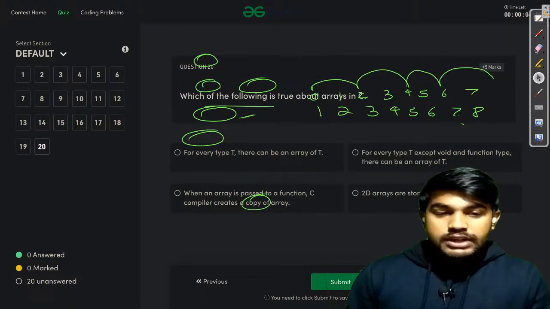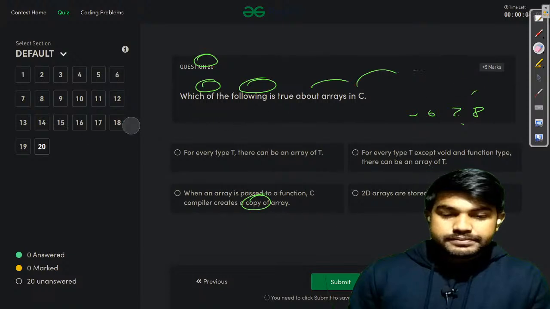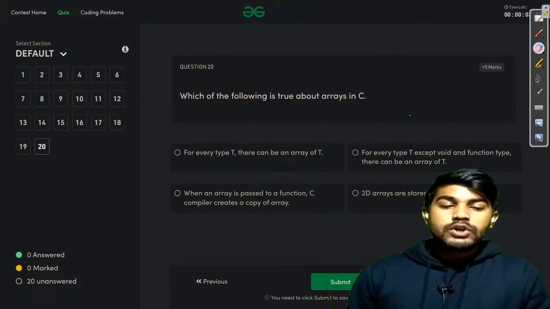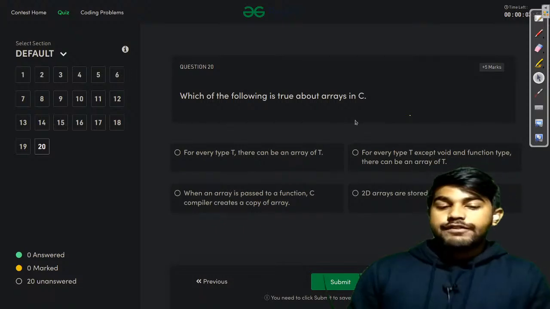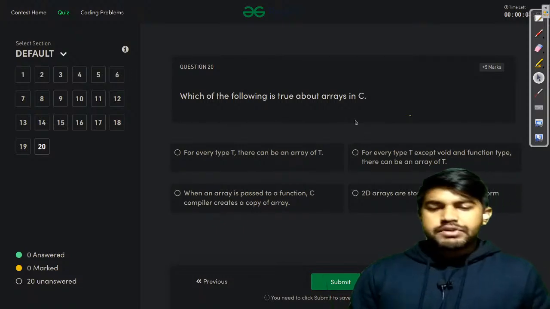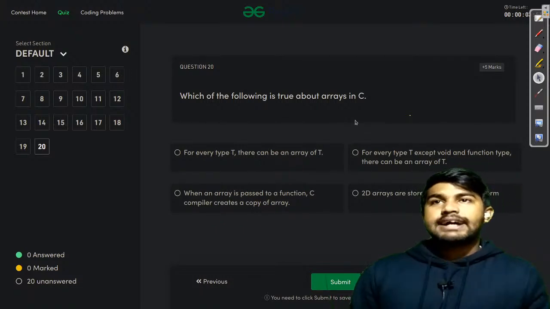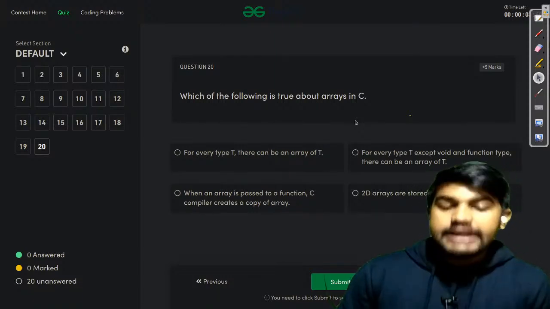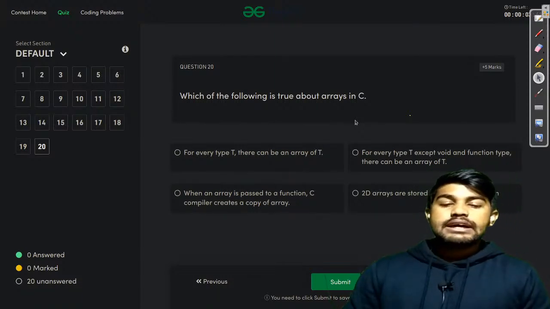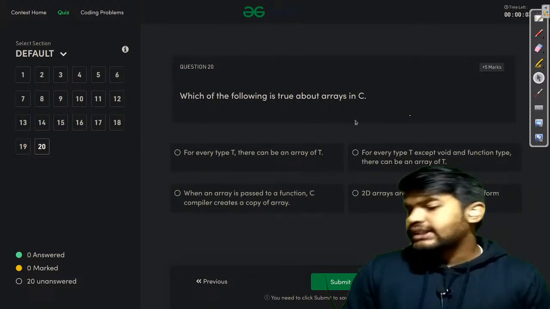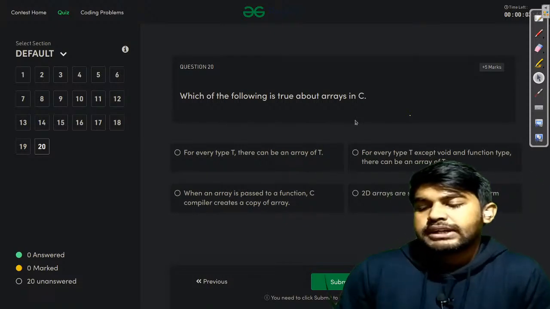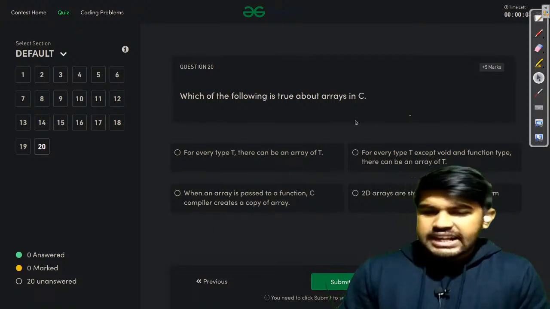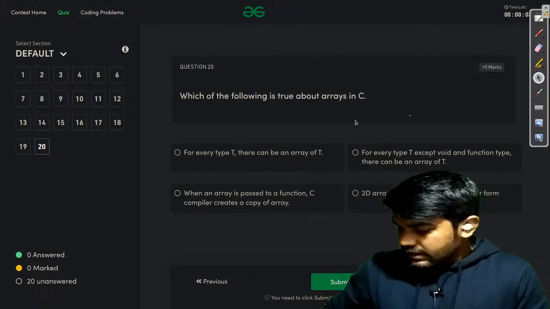Now let's move to the last one. Okay, which of the following is true about arrays in C? For every type except void, because if we just write void a of 10, that would give you a compilation error. So for every type T except void and the function type, there can be an array of T. You can just make a struct of that, you can just make an array of that, you can just make a class of that, and that would be absolutely very easy.